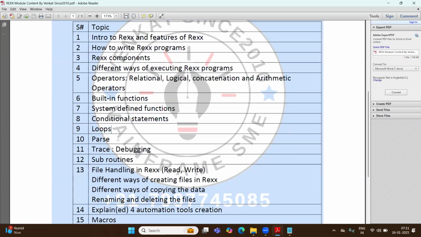Then one of the REXX features is the 10th one, that is parse. Parse is going to play a very key role. It is one of the REXX features as well. When you want to break one string into many strings, then we use parse. As I said, how we use built-in functions in our solution, similarly parse is going to play the same way.